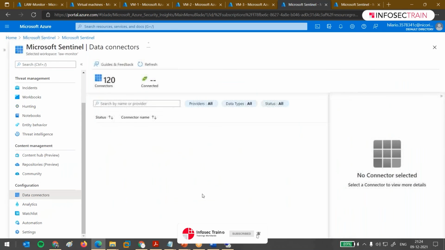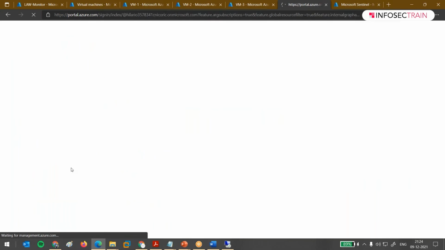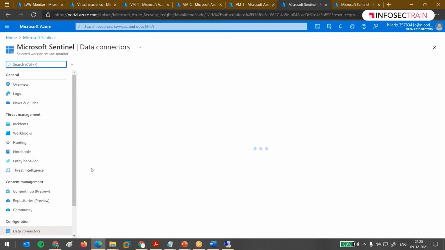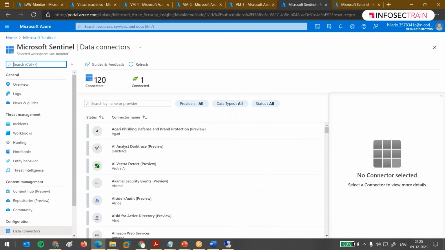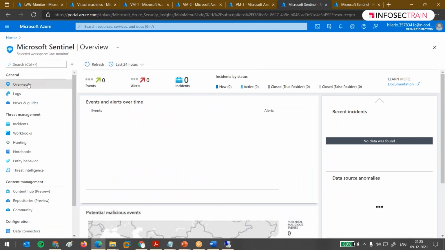Now you can check its connector as well, when it last received any data. So still we are connected with the one connector. That's quite strange. I was trying to connect at least 2 connectors, but it looks like it hasn't connected yet, or maybe I need to refresh the page. Okay, still the one, right? And actually I was hoping for one incident to generate, right?